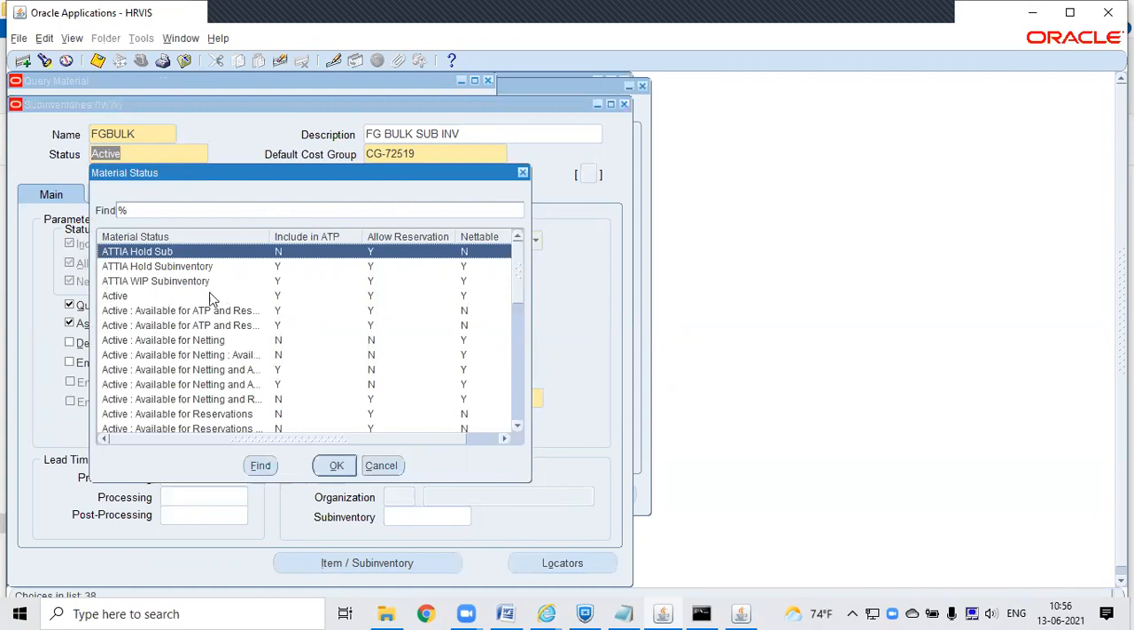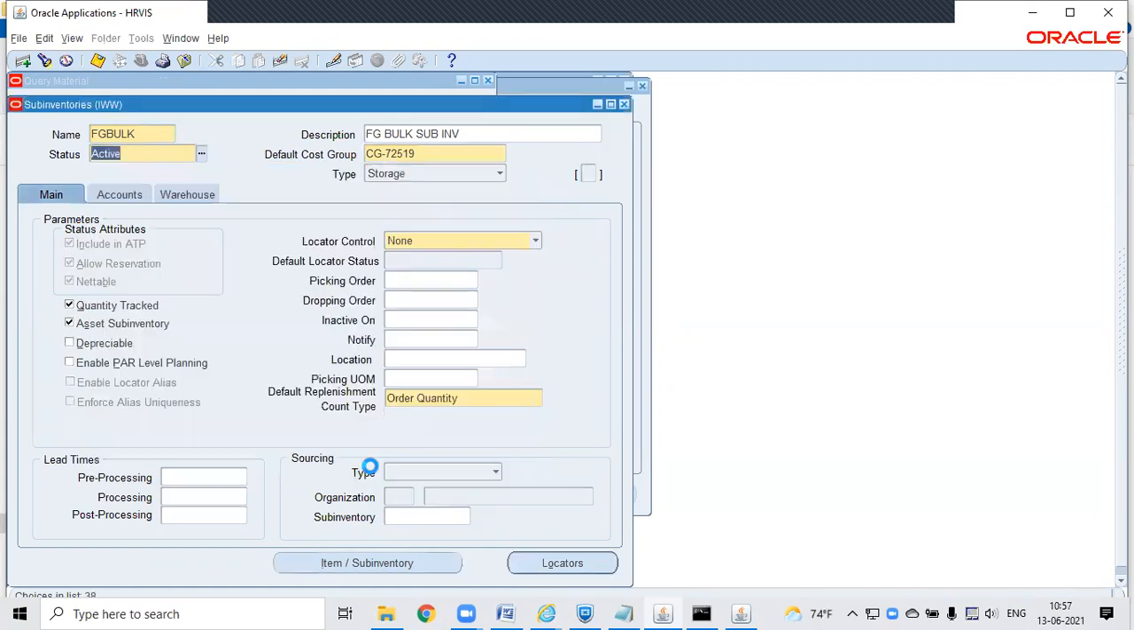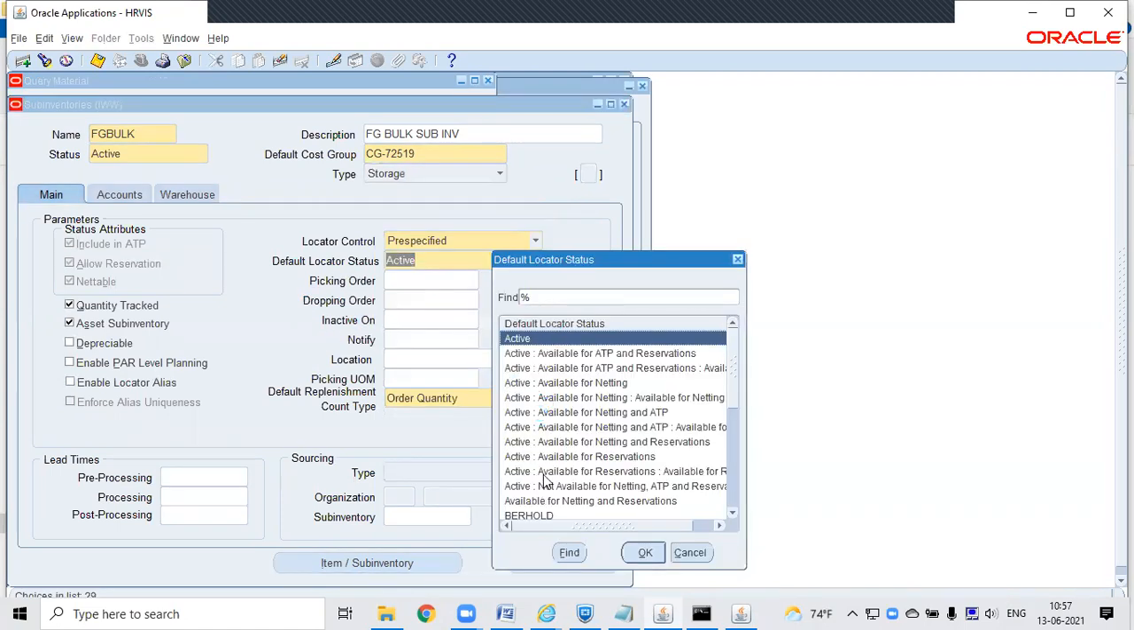We can define our manual status, and we can assign it here at the subinventory level. And then quantity tracked, asset enabled. If you want to enable fixed asset, then you can select all this information. Then locator control. Generally for WMS enabled, we select pre-specified, and default locator status as active. Again, locator-wise, you can also define the default status. You can select the same options as well.